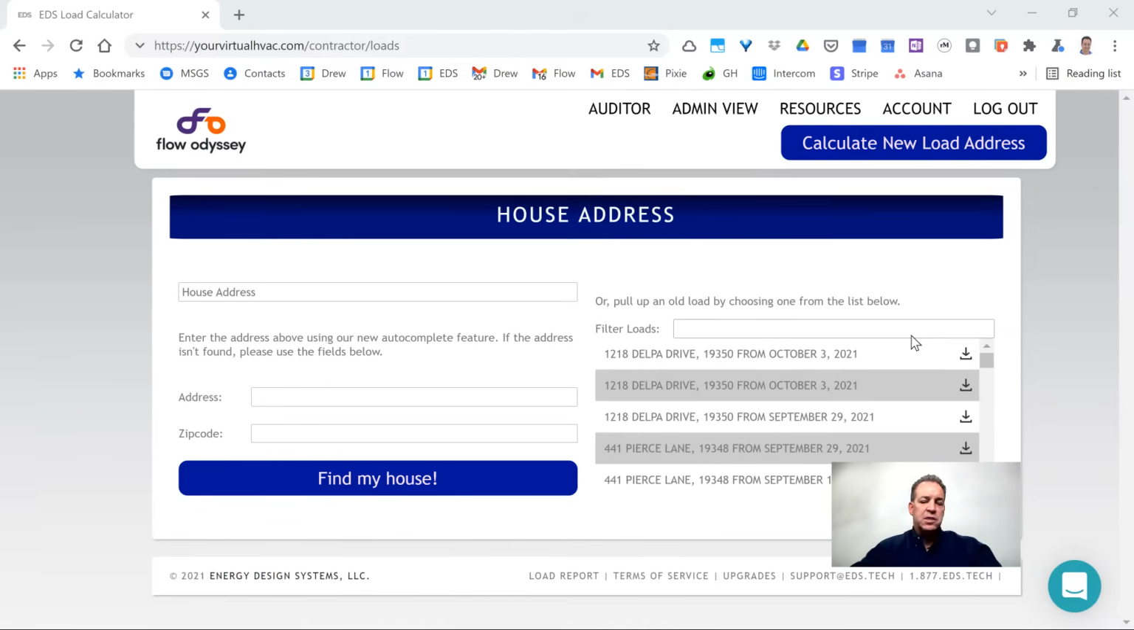Welcome to the Energy Design Systems Load Calculator program. In this module, we're going to take a look at program navigation.